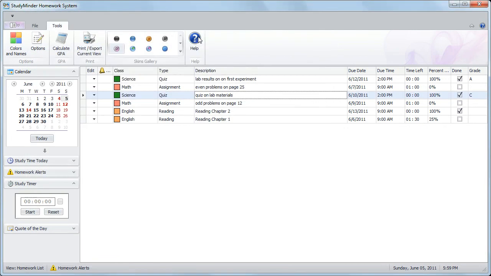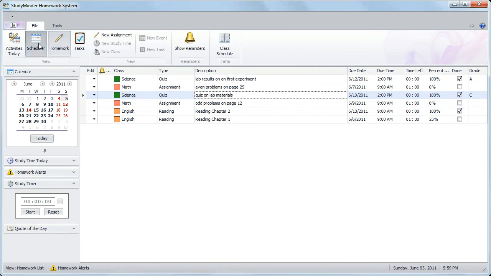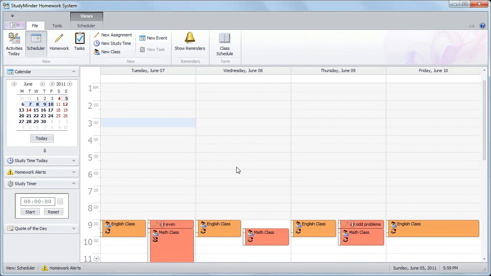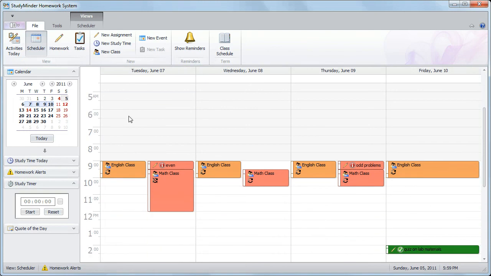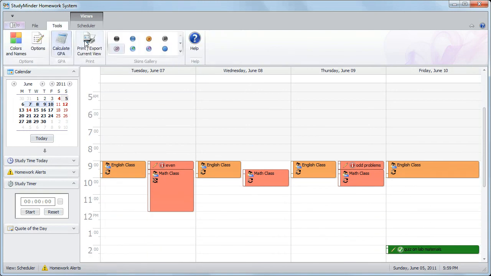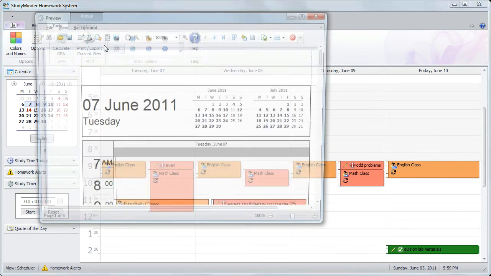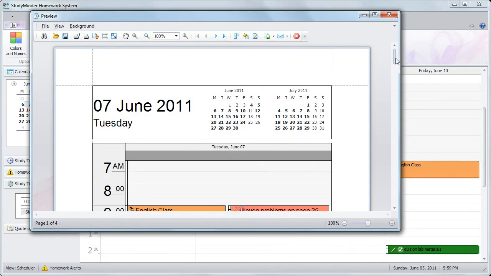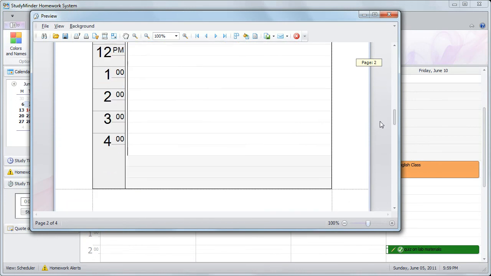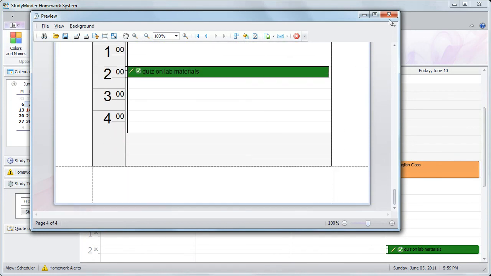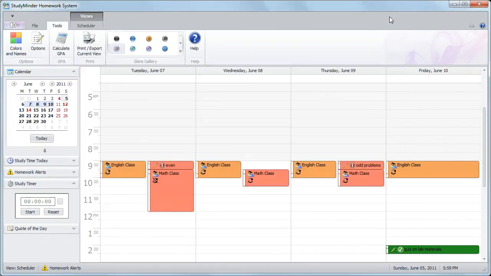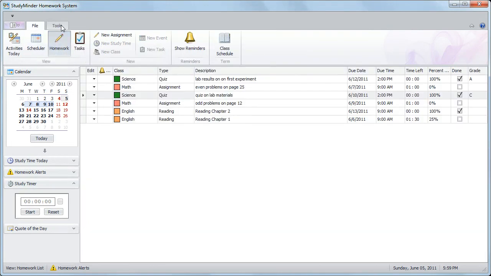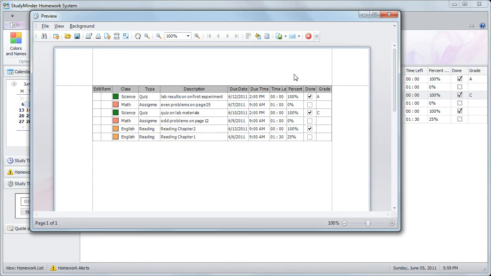If we are looking at the scheduler, let's click on Scheduler, select a number of days. So now we have 4 days selected. Go back to Tools, click on Print. Now we will see the scheduler. We have 4 days, and all 4 days are listed here in the scheduler to be printed out. Let's go back and look at the grid view again. Go back to Tools, click on Print.